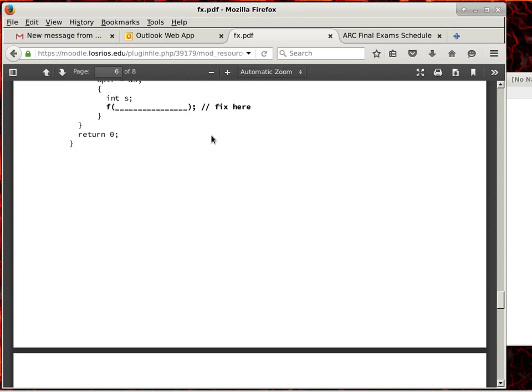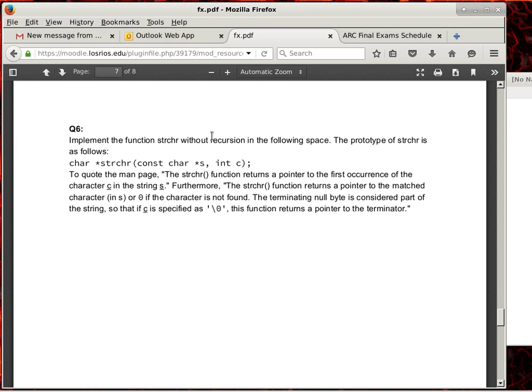Let's go straight to question number 6. Question number 6 asks you to implement the code of string char. Now, string char is a function that returns a pointer to the first occurrence of a character C in string S, and these two are the names of the parameters. But furthermore, the string char function returns a pointer to the matched character in S, or it returns 0, which is a null pointer, if the character is not found.